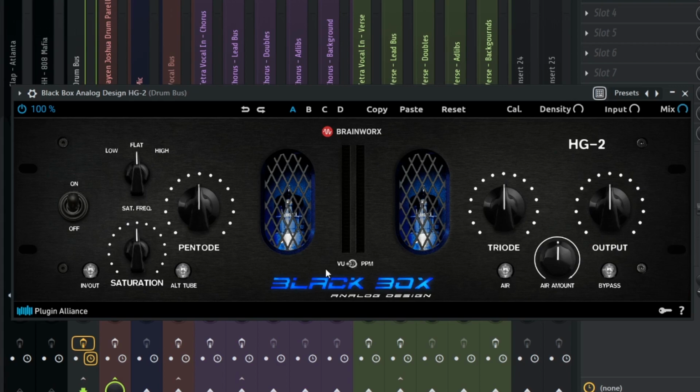So what we're going to do now to get some of the oomph back from that taming is use a saturator. This is an old school saturator, also very analog. It's called Black Box, and it comes with even and odd order harmonics, which is saturation, to liven up different elements of your song.